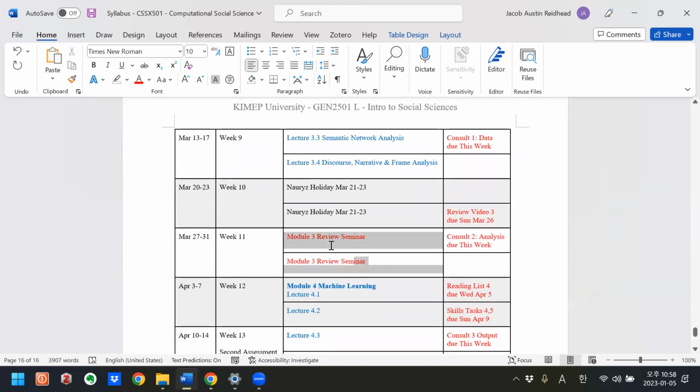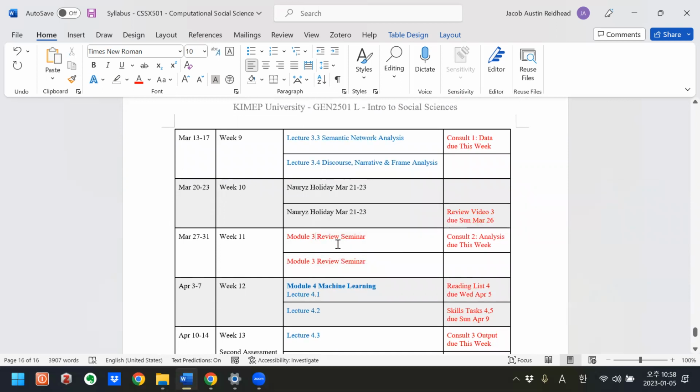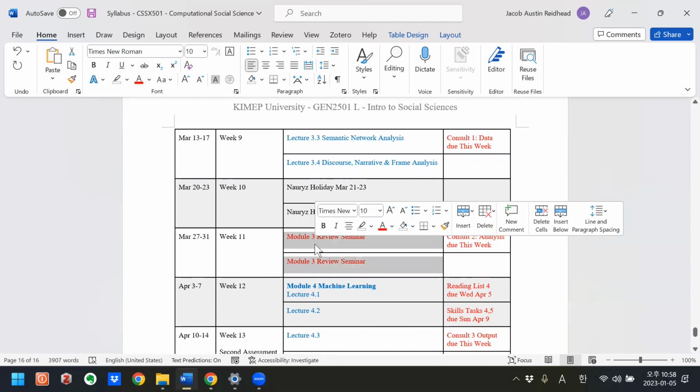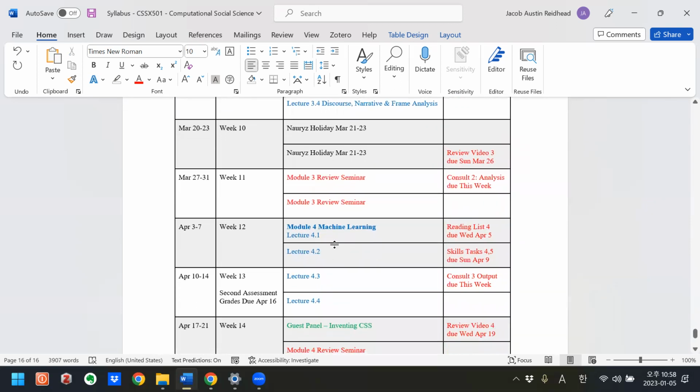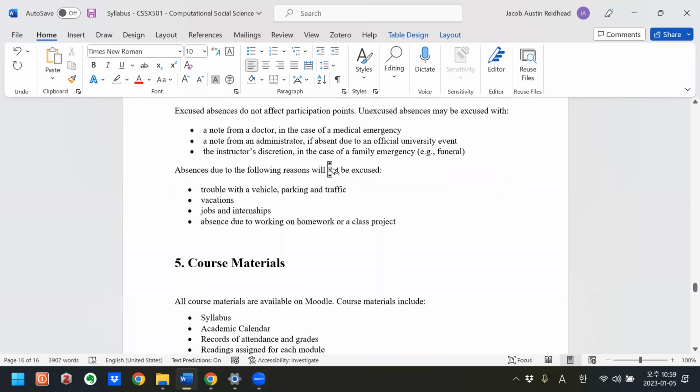But then I want you to apply those methods, or see how those methods are applied in disciplines that matter to you. Same thing with machine learning. So I just have to flesh this out. But okay, that's the syllabus.